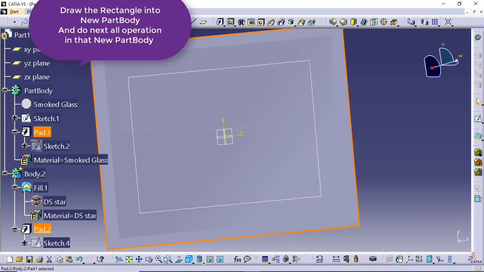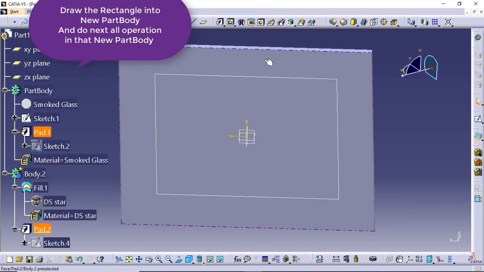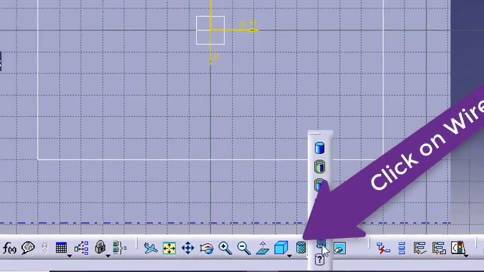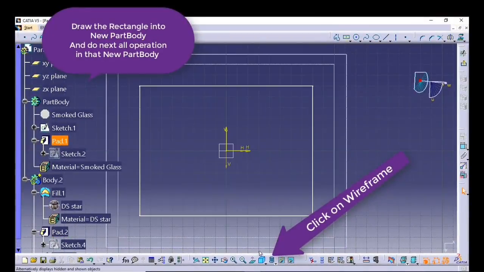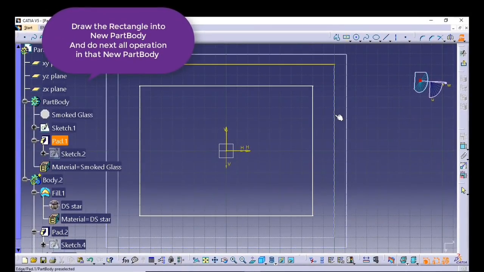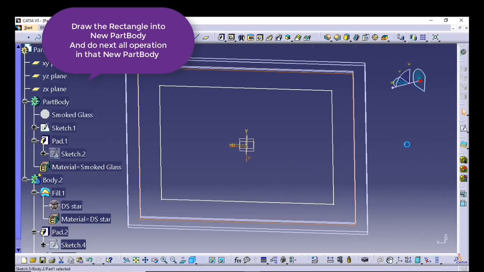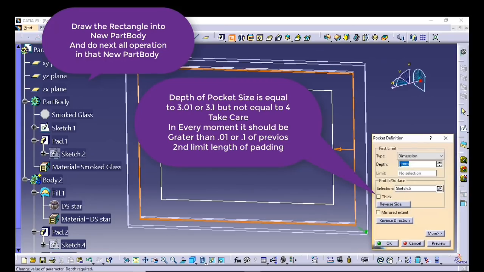Click on preview. Okay. Now, again, choose your display. Okay. Click on a sketch again. And here you go and click on wireframe. Okay, after that, double click on this project 3D element and project this, and this. Okay, after that, pocket it. And the length of pocketing should be greater than the second limit, and our second limit in the padding of this is 3, so it should be 4. Click on preview. Okay.